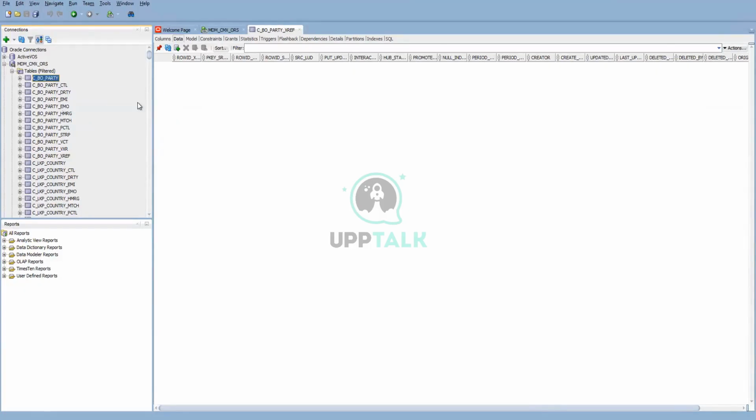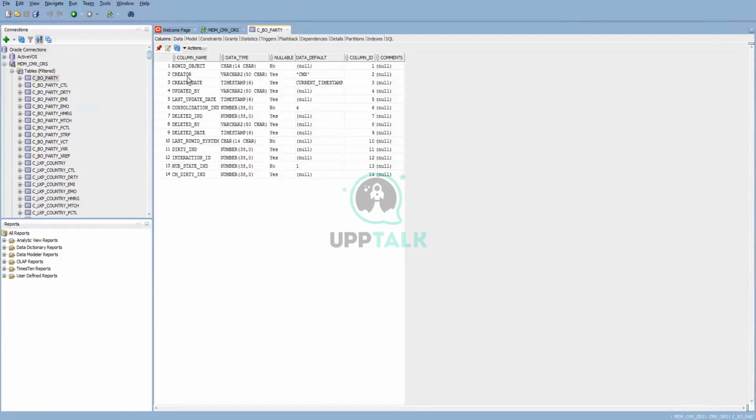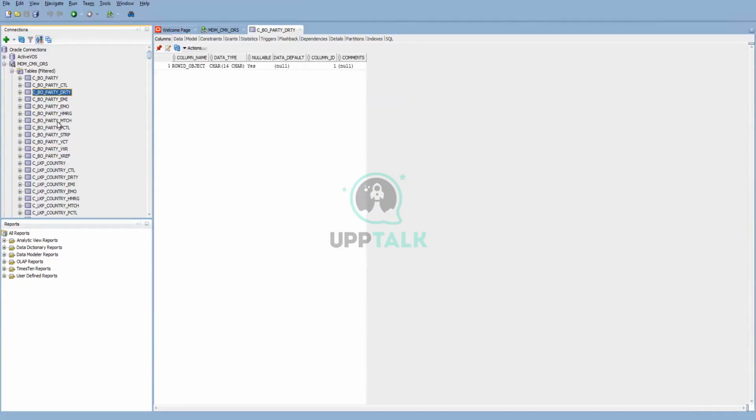We'll be discussing all the attributes which are system attributes. This dirty indicator will be stored as a flag for the row ID object in this particular table. If we go ahead, it will just store the row ID object. It doesn't store anything else.